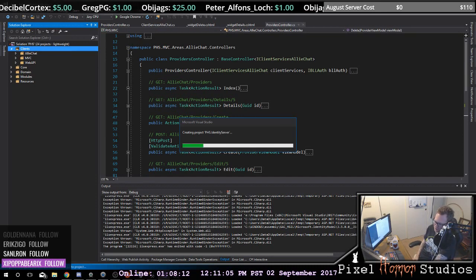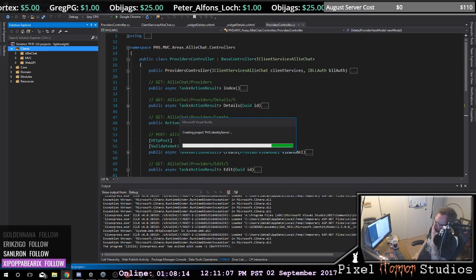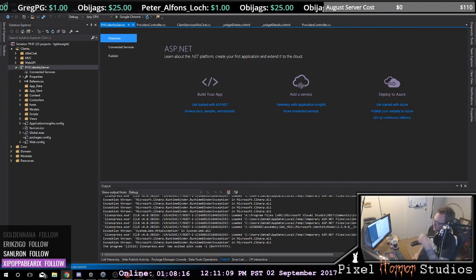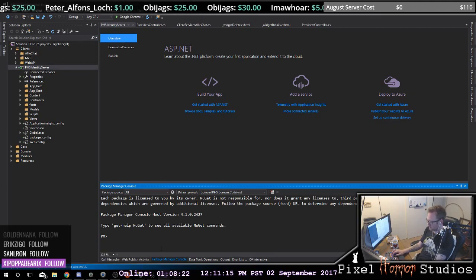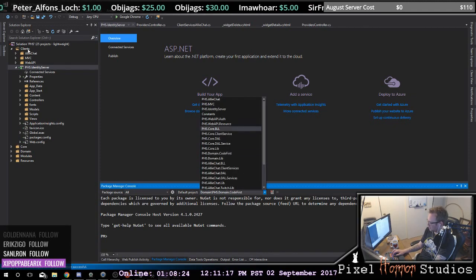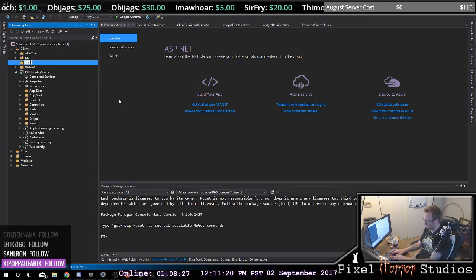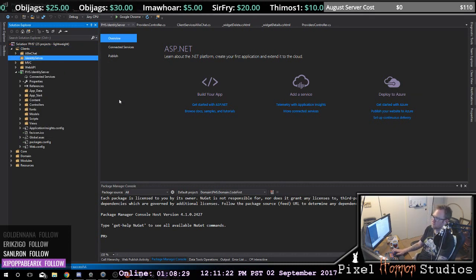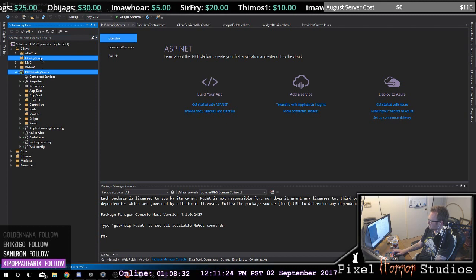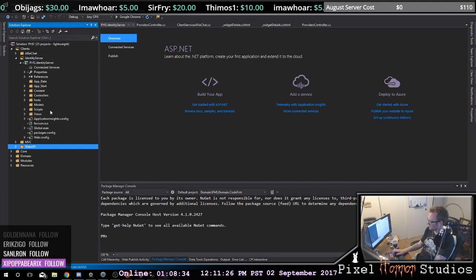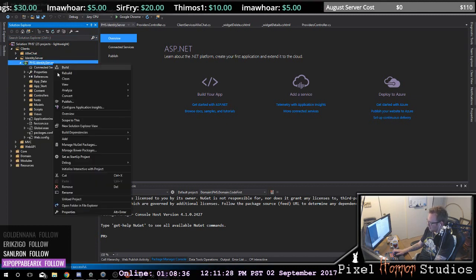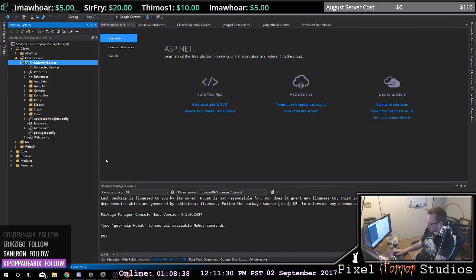So this thing wants me to use a certificate. I think for testing purposes, I can probably do this on regular HTTP. So let's see, it might reject that. We need to add in a couple of packages to get this thing set up. Let's make sure we're in the right project. We'll set this as my startup project.